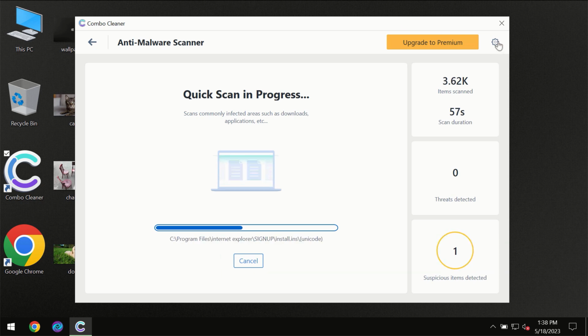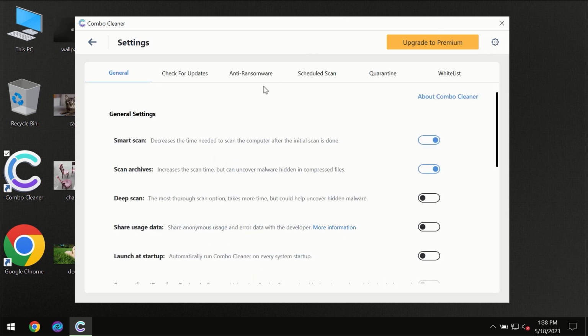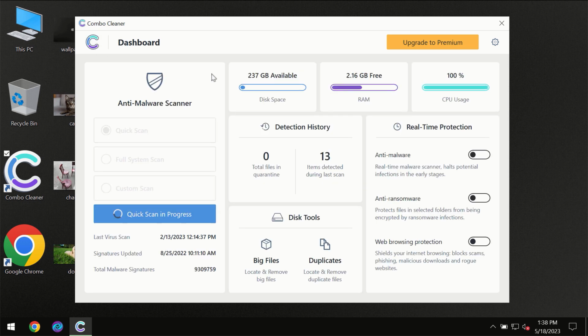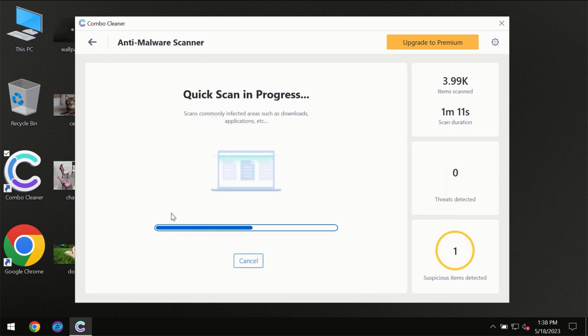of the scan. I want to emphasize your attention on several features, for instance, the anti-ransomware feature, which will always protect your files against ransomware attacks. This feature is the part of the premium license, though. So you need to wait a certain amount of time until the scanning has been successfully finalized by Combo Cleaner.